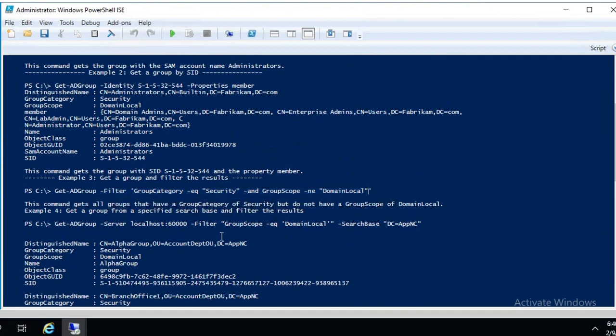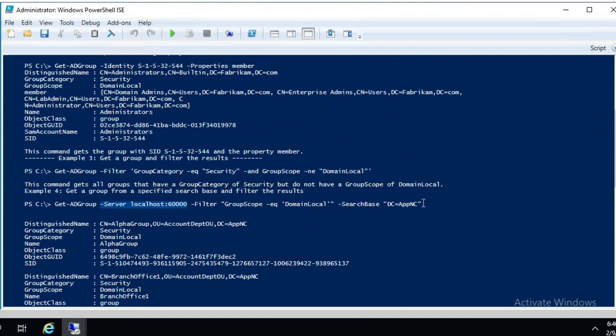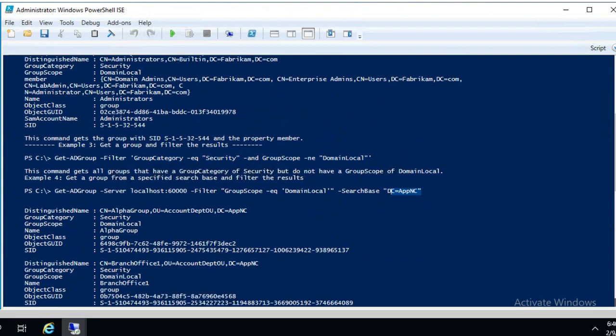In a similar way, here we specify Get-ADGroup, then specify the server parameter. It's not a mandatory field. We can include or ignore that. And similarly, search base, to target any specific OU only. Okay.